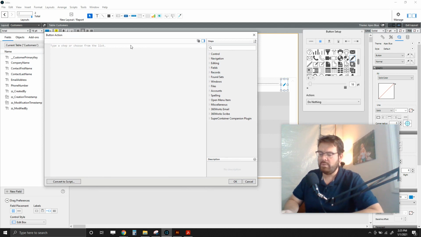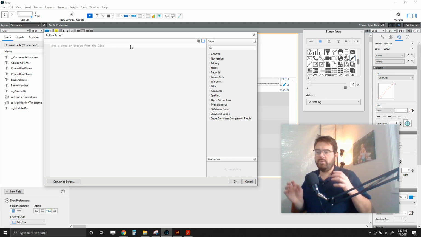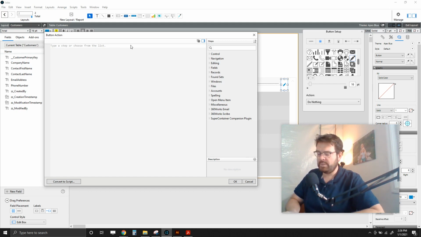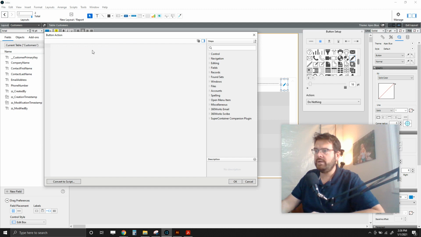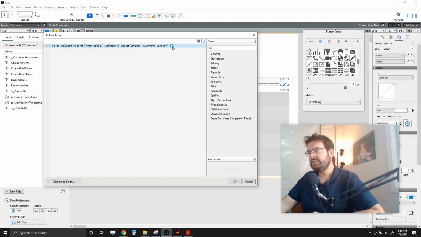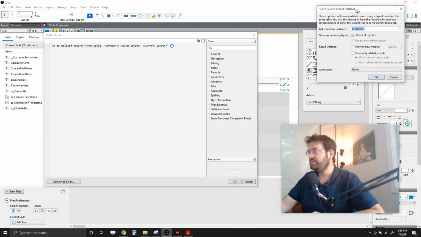So this is your first intro into programming if you've never done this before. And we're going to use a very powerful step in FileMaker, which I use all the time, called go to related record. And so what we want to do is we want to go to the related jobs record from this row in the portal. And we want to open that up on the jobs layout. Easy enough. So I'm going to type go to related, and there it is, related record. I'm going to click this little gear here, and we're going to set the settings up.